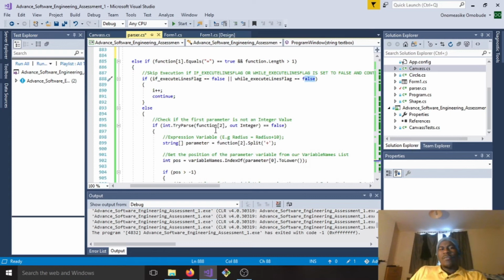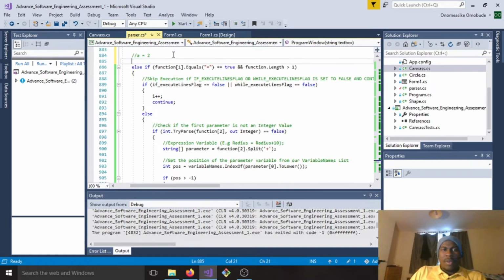Now what it does is try and see if, remember we said a equals 2, sorry, like a test. Okay, let me just do a comment. A equals 2. A variable can also be declared as a equals a plus 2.